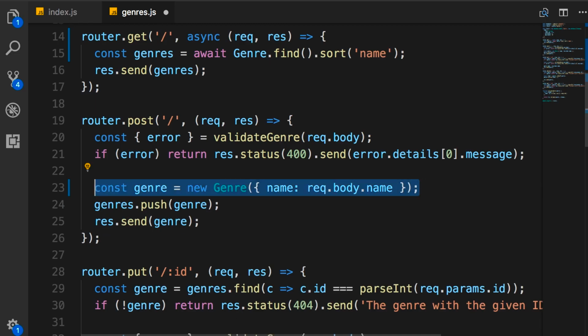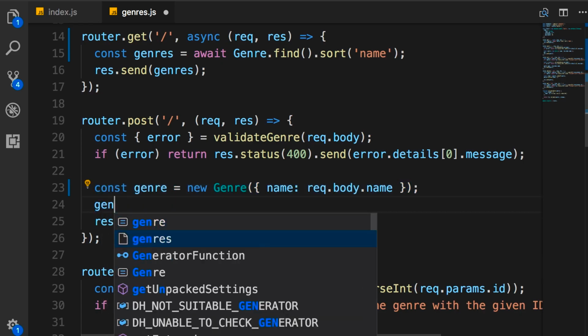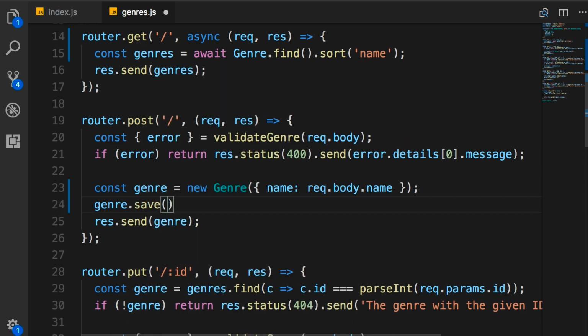So here we have a genre object. Now we need to save it to the database. So instead of pushing this in the array, we're going to call genre.save. This returns a promise. We await it. And now we get the result, which is the actual genre document that is saved in the database. And this document contains the ID property. So we want to return this to the client.